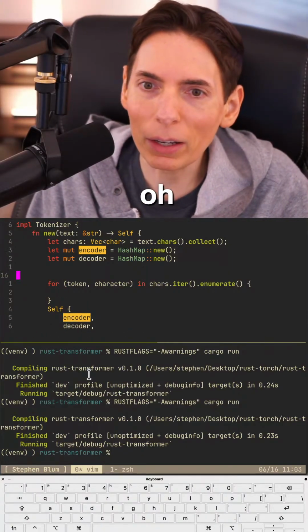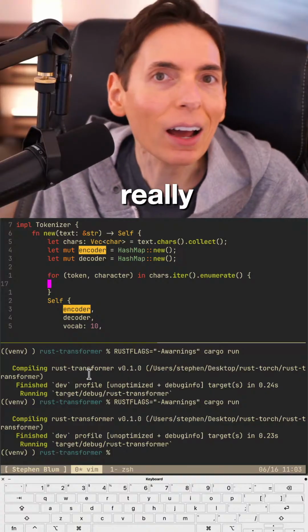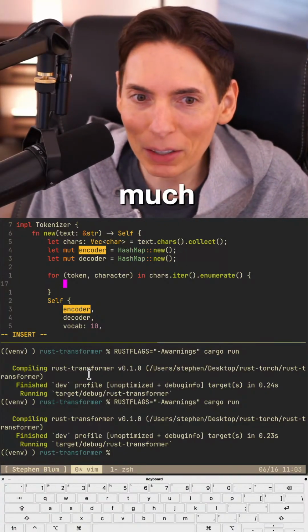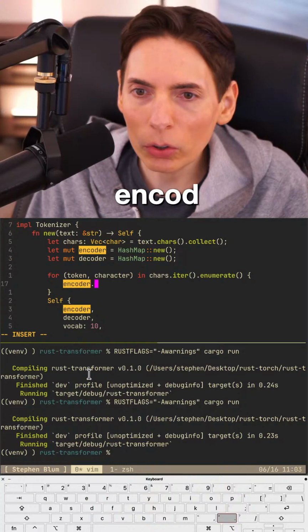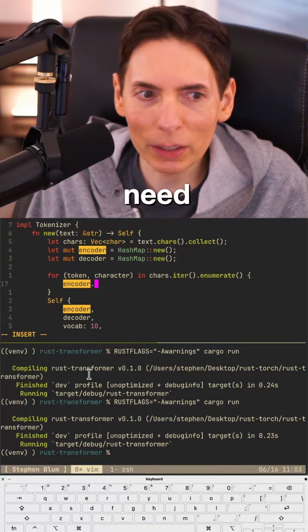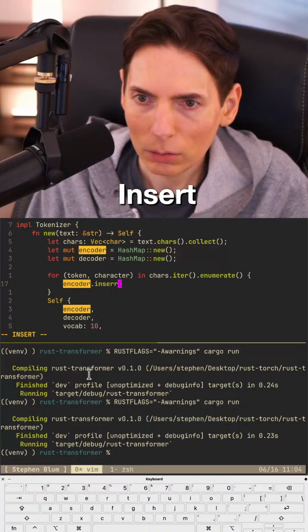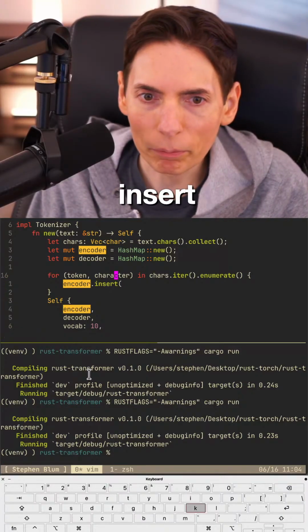So they're like, oh, it's all about the tokens. It's really not about the tokens. It's not so much. Yeah. So encoder dot. We need to insert. Let's type that correctly. Insert.